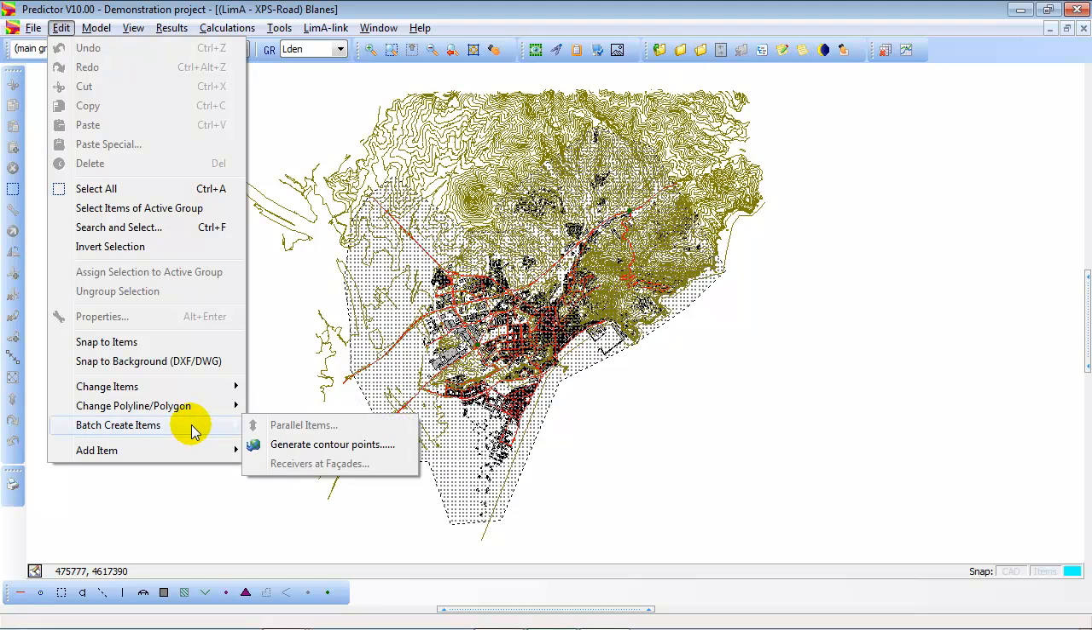Batch create items allow you to create multiple items in one go, for instance with parallel items, create parallel barriers or parallel vertical contours, vertical grids around buildings. Generate contour points. Contour points are taken together with your grid points in order to generate your noise contours, and generate automatically receivers around your buildings, receivers at the facades.